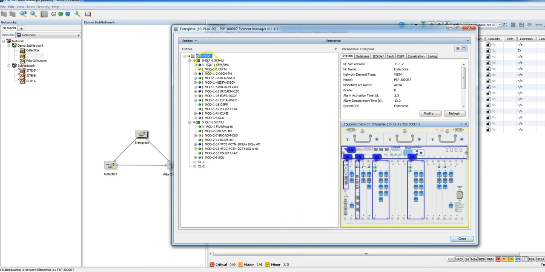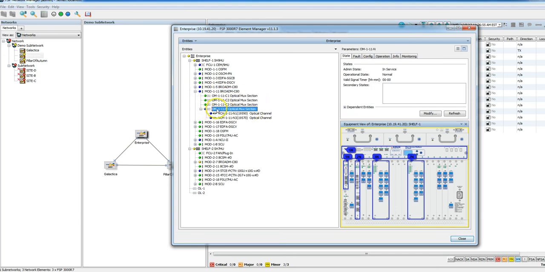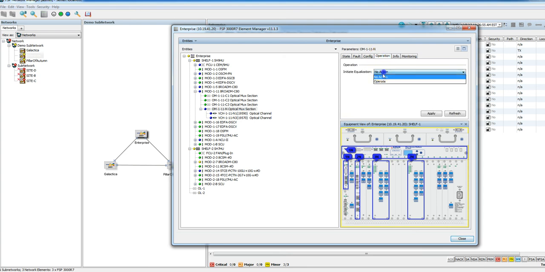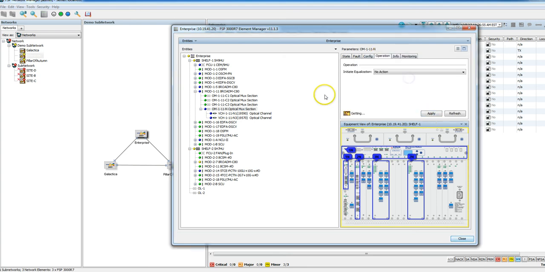Now we have our alarm status. We go to ROADM number 2. We go to the network interface of ROADM number 2. We only want to be in the optical module itself. We go to Operation, and we operate. This starts that equalization process at the network egress of ROADM number 2.